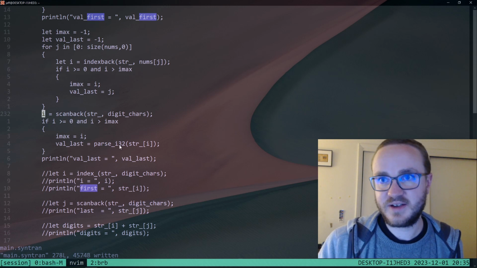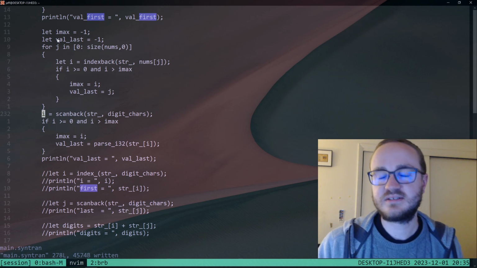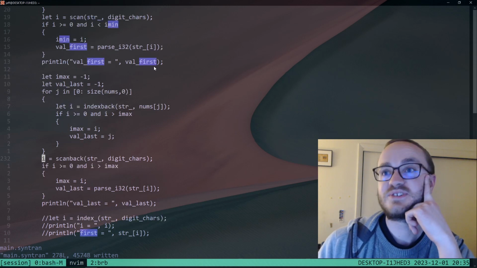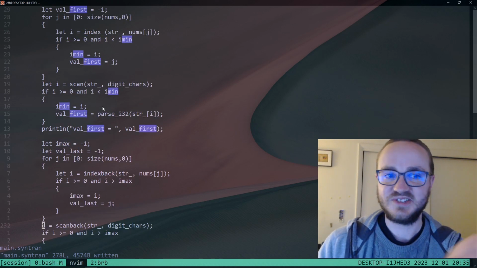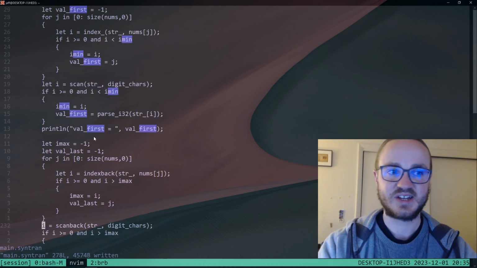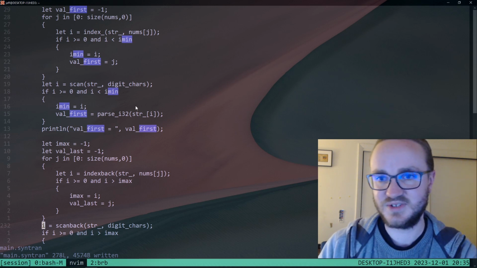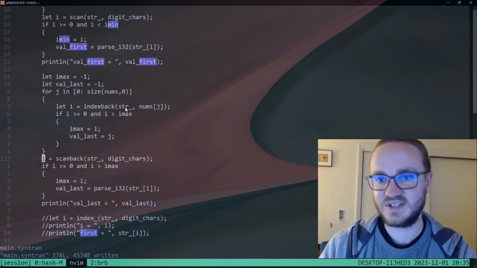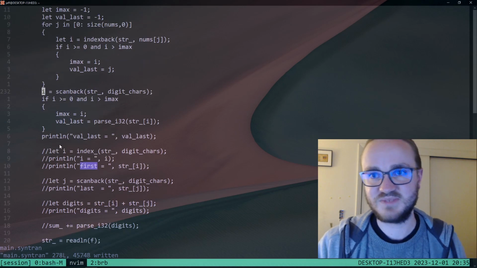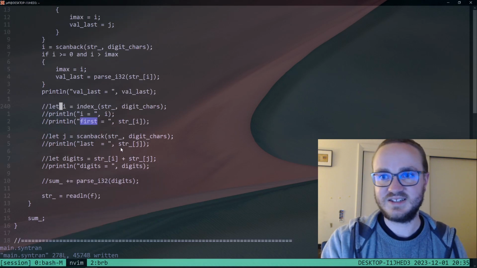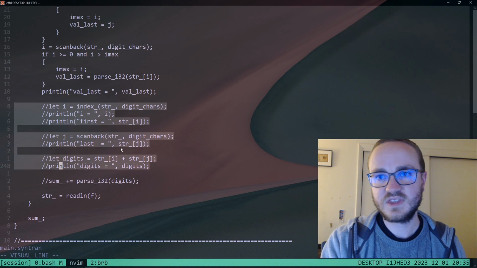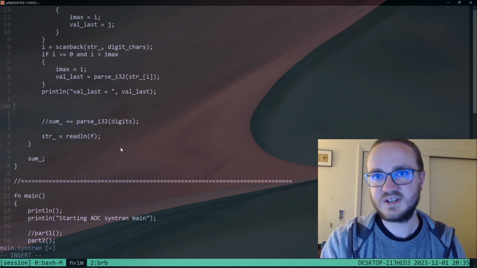Okay, now we have val first and val last, and these are actually integers. These are not strings. So we have to turn them into strings, concatenate them, and then parse that back into an integer. Fortunately, I have intrinsics for that. You're not going to have to watch me implement that in syntran too. I can delete all of this stuff from part 1.